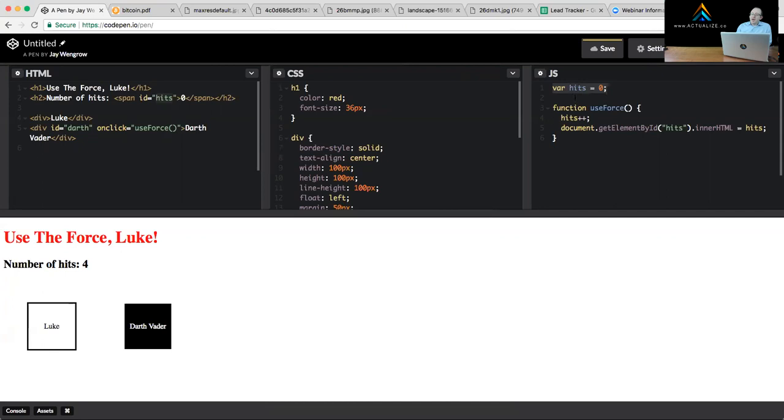Every time the page loads, this line of JavaScript runs. We create a variable. Basically, it's a way of tracking things called hits, and it starts out as 0. Then, every time we click on Darth Vader, that triggers the UseForce JavaScript function. Now, within the UseForce JavaScript function, as you can see on the right, every time that function is activated, we increase the number of hits by 1.